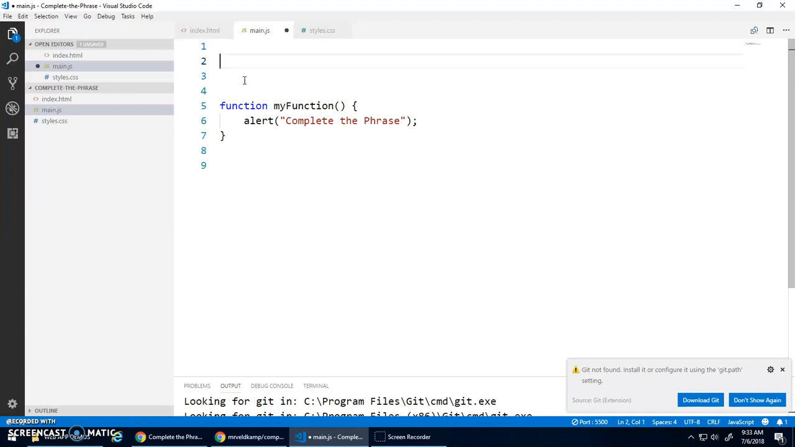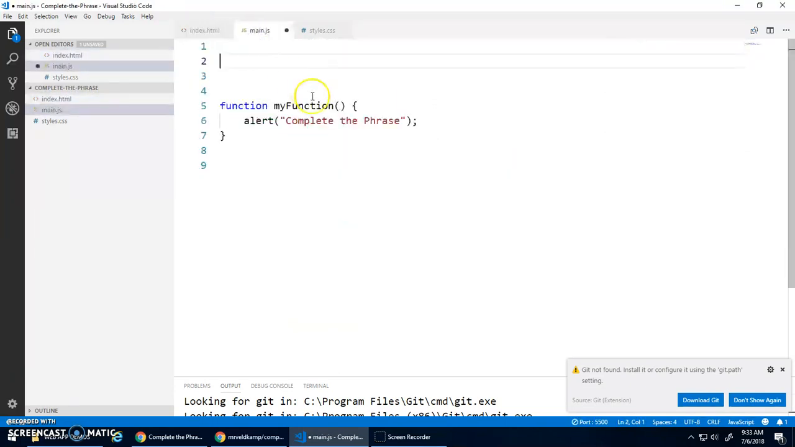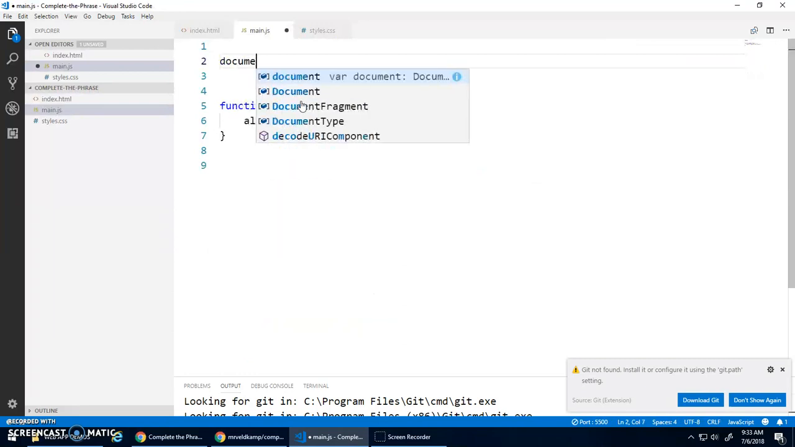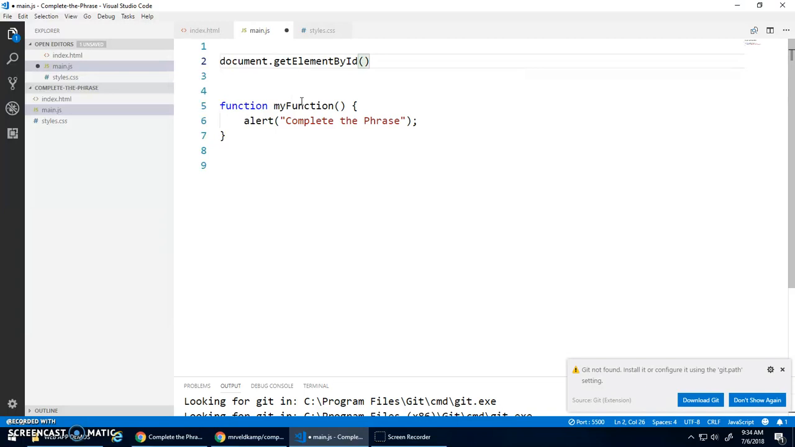We're going to add an event listener. All right, and that event listener is going to say, hey, when this event happens, do what's inside of this function. Now the way that we add an event listener, I want to add an event listener to this button here called hello with the ID hello. So we're going to use this command we learned in the last lesson, document.getElementById. And inside of these parentheses, I give it the ID, which is hello.